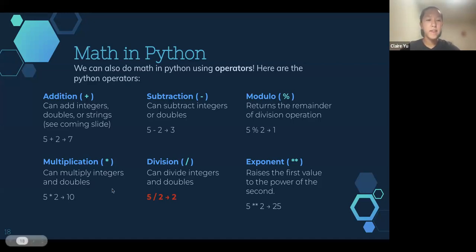Multiplication, in Python, we don't use X, we use the little asterisk symbol. And in division, it's the slash symbol.